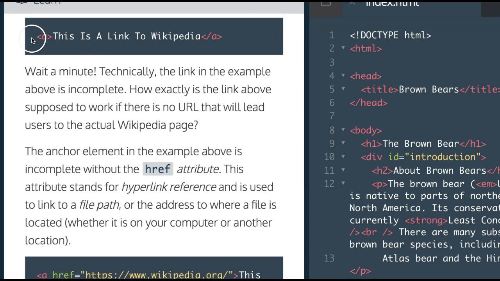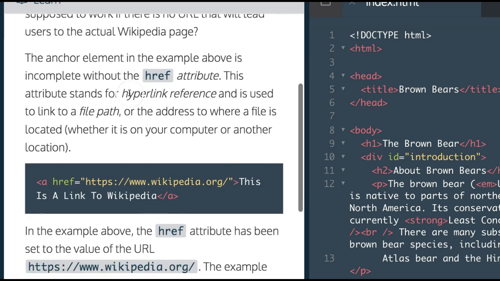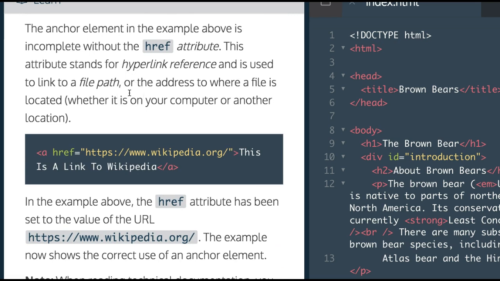So this is an anchor tag. This is a link to Wikipedia. Wait a minute. Technically, the link in the example above is incomplete. How exactly is the link above supposed to work if there is no URL that will lead users to the actual Wikipedia page? The anchor element in the example above is incomplete without the href attribute. This attribute stands for Hyperlink Reference and is used to link to a file path or the address to where a file is located, whether it is on your computer or another location.